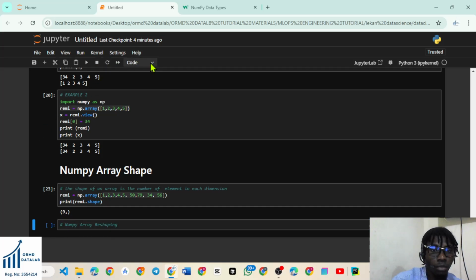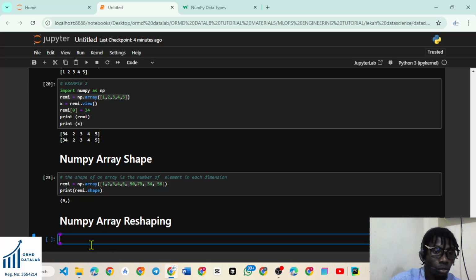That's why we are emphasizing you having the knowledge. So what is reshaping a numpy array? Reshaping just means changing the shape of an array. And I told you earlier that the shape of an array means the number of elements in each dimension, right?